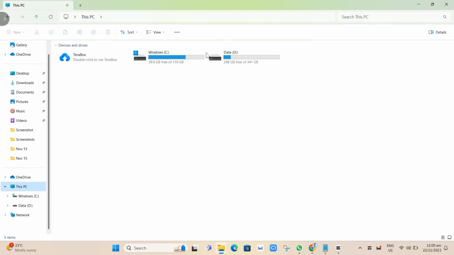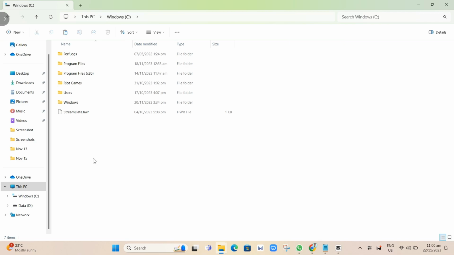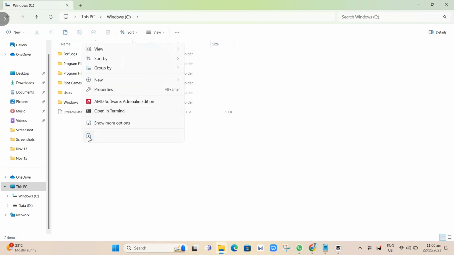here, the side menu, and choose the drive that you want to move your Roblox to. So basically here, and then right click again, and then just paste it here. So just click on this paste icon, and that's all. That's how you basically move Roblox to another drive.